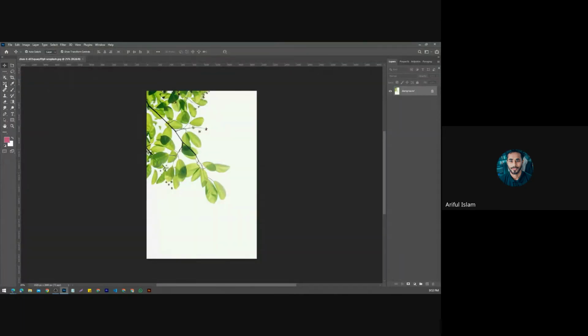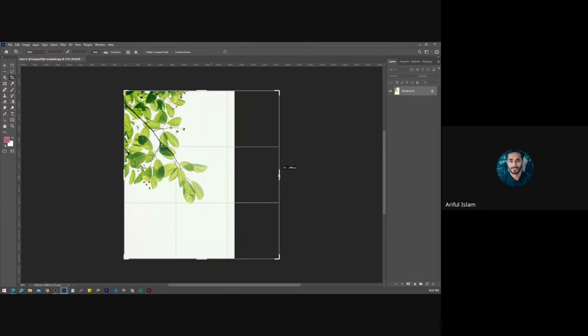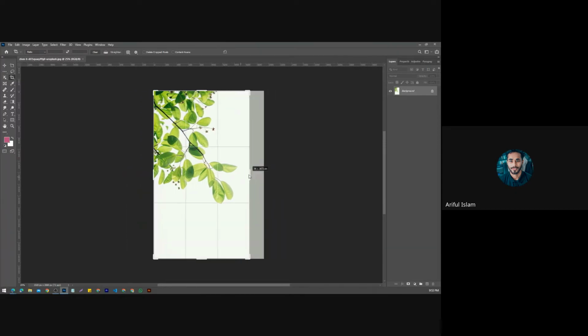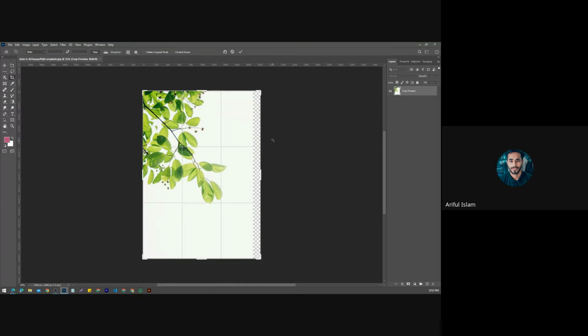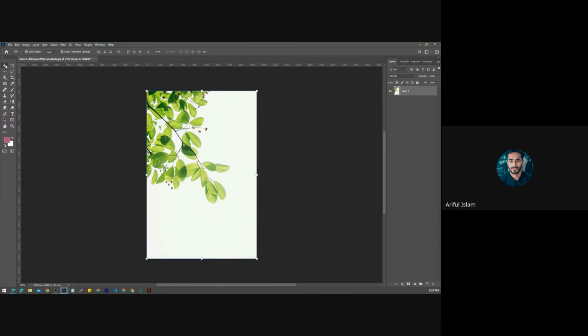Okay. In my previous lesson, we talked about the content aware tool, which is the crop tool. If you are using Photoshop 2021, you have this content aware option whenever you select the crop tool, then you can expand it.